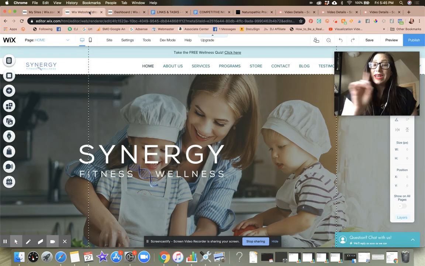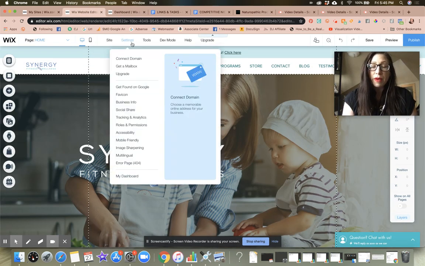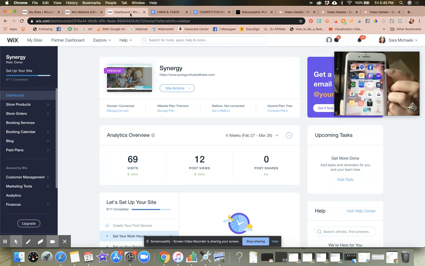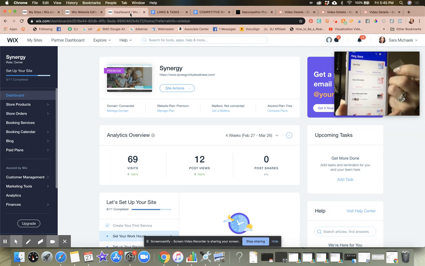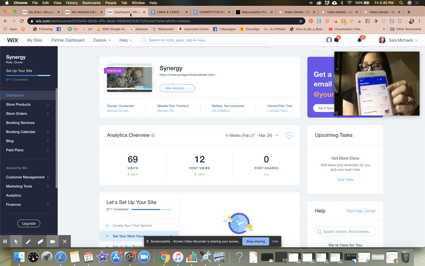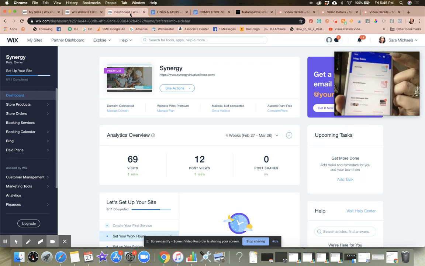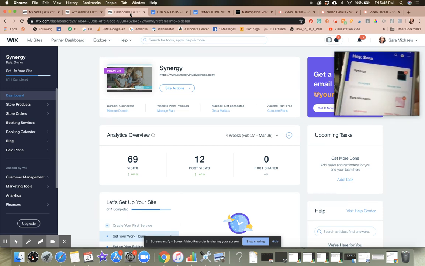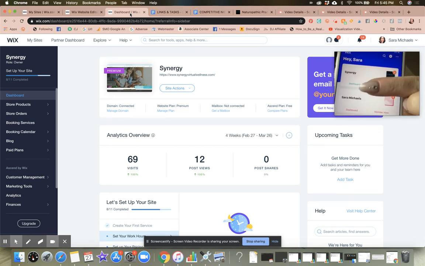You can get to the dashboard by going into your editor and clicking on My Dashboard, and that will bring up a separate window. Alternatively, you can do some of these things if you have downloaded the Wix app to your phone. If you've already been following all the instructions here, you've downloaded the Wix app, and you can get to the dashboard right inside of the Wix app.